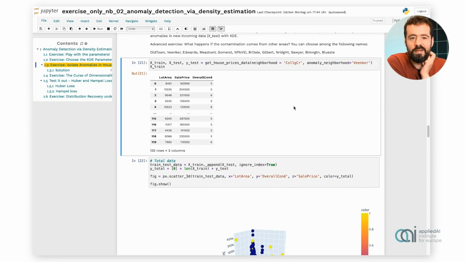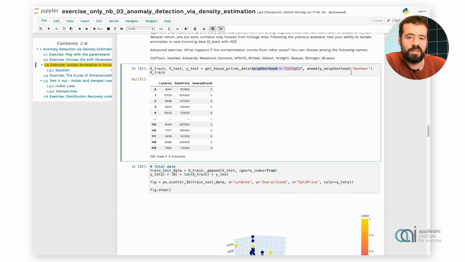And we want to make an anomaly detection data set out of that. And for that, we are going to assume that we have data only from one particular neighborhood, but certain houses from other neighborhoods accidentally got into our data set, and we try to identify them. So in this case, we prepare the data set by defining the neighborhood that we're actually looking at, which is here the college area. And we mix in some anomalies which actually come from the Wanaka area.